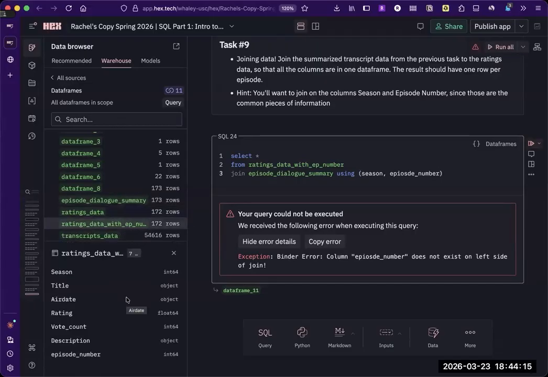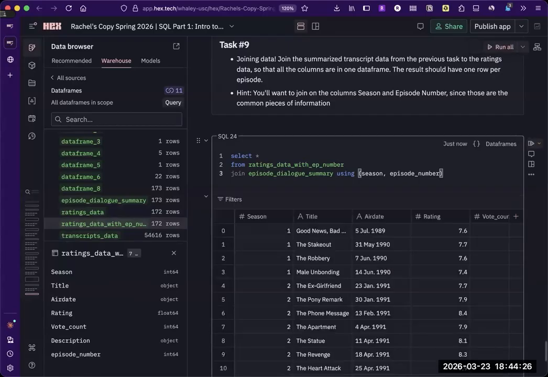Let's make sure I didn't go, oh, because I've misspelled it. I did not spell this correctly, right? So I'm going to check my spelling. Episode number. Okay, so you want to make sure you grab your ratings data that we added that new column onto, and you want to make sure you grab our dialogue or transcripts data that we summarized by episode. If you tried to do this with our original ratings data and our transcripts data, this would not work.